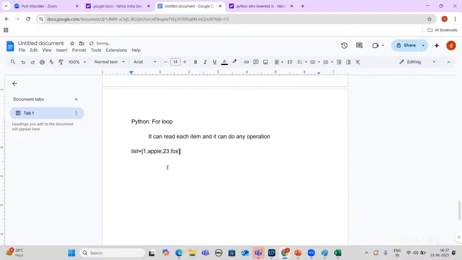So if I apply a for loop on top of it, what will it do? It will take each and every item from this. It will take the first item and process it, then the second item, the third item, the fourth item, and process each. So it can read each item and do operations on top of it. So this is what a list is doing, right?